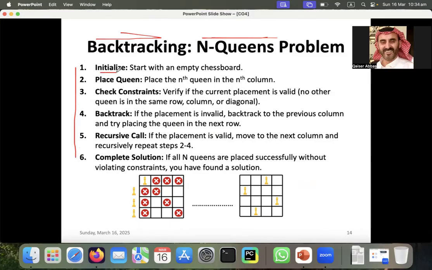What is that? Initialization. You will have an empty chessboard initially. Then step two, you place the nth queen in the nth column. If it is the first queen, you place it in the first column. Second queen, second column. Third queen, third column. Fourth queen, fourth column, and so on. Then check constraints.